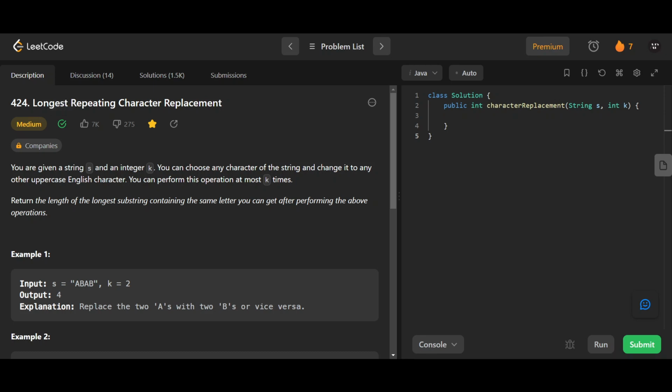Okay, let's look at this problem called longest repeating character replacement. You are given a string s and an integer k. You can choose any character of the string and change it to any uppercase English character. You can perform this operation at most k times. Return the length of the longest substring containing the same letter you can get after performing the above operations.